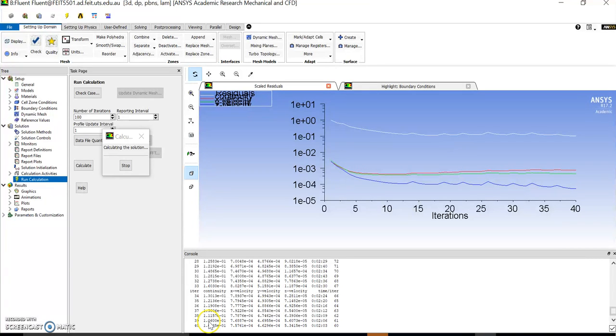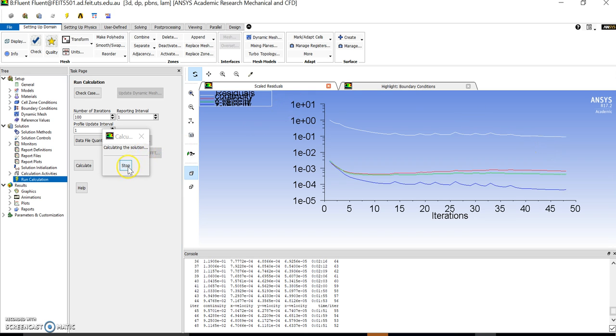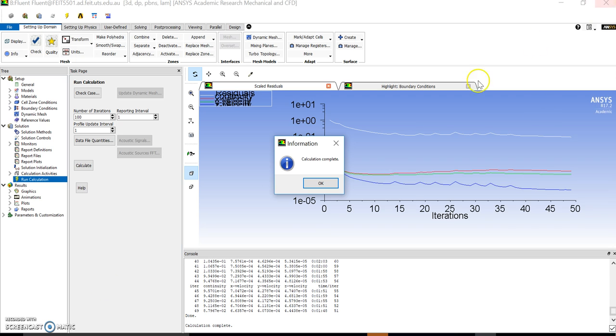Still it's not stable, you can see it's decreasing. So still it's not at power 1. Now you can see it's at power 2. That means it's going down, and it will take time to reach convergence. So I'll stop it now, and you can see solution completed. But you need to run this simulation until it converges.